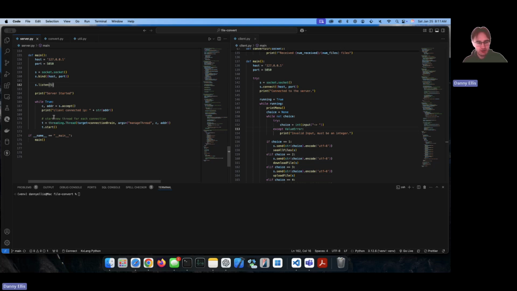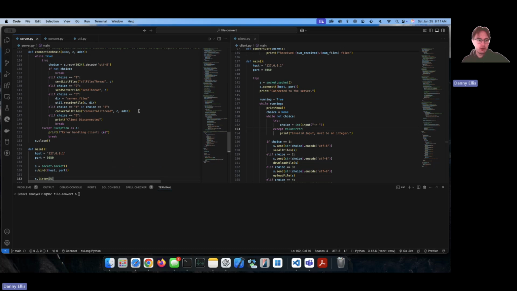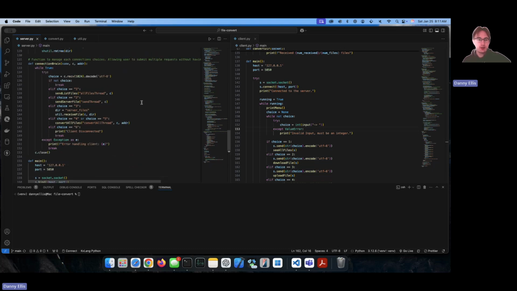And then we just set it up so that each client that connects is getting its own thread. And the thread is just to handle the choices being made. So it makes a thread of the connection brain for each connection, which just handles the choices made by the user on the client side.